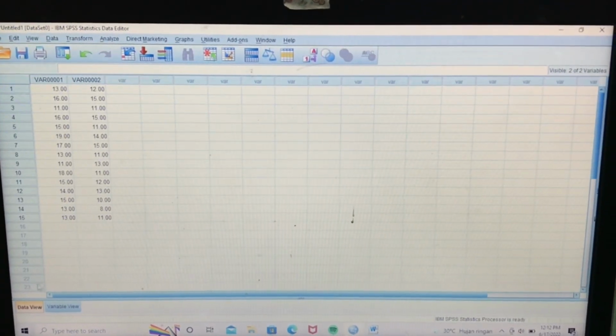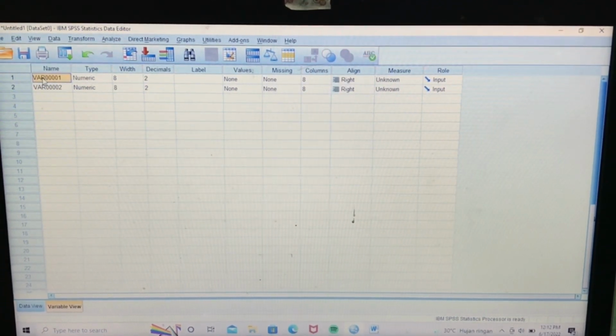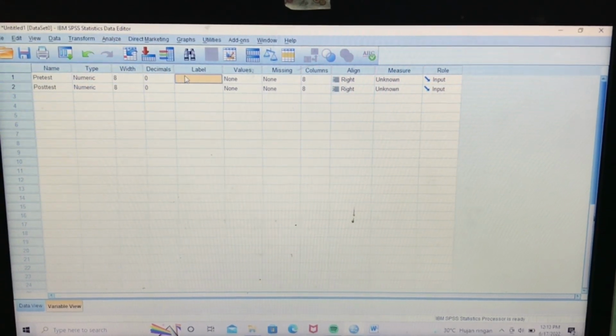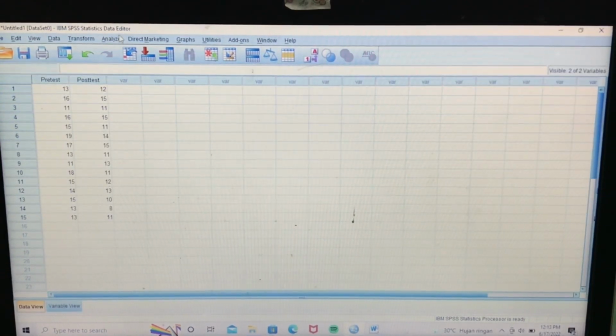Now, we are going to go to Variable View. Click the Variable View down below. Change the name into Pre-test and Post-test. Move to the decimals column. Change the decimals into 0 so there is no more comma in the data score. Change the label into Pre-test and Post-test. After that, go back to the data view.